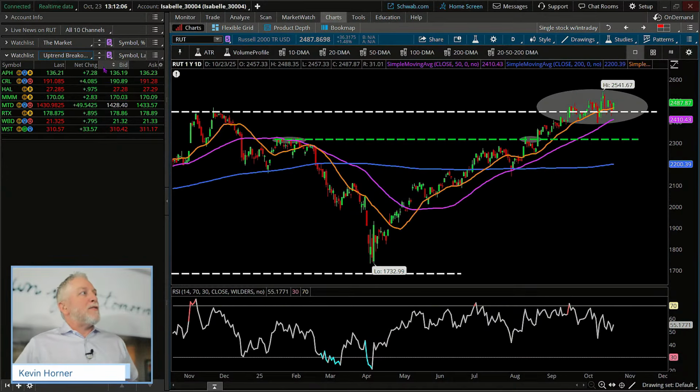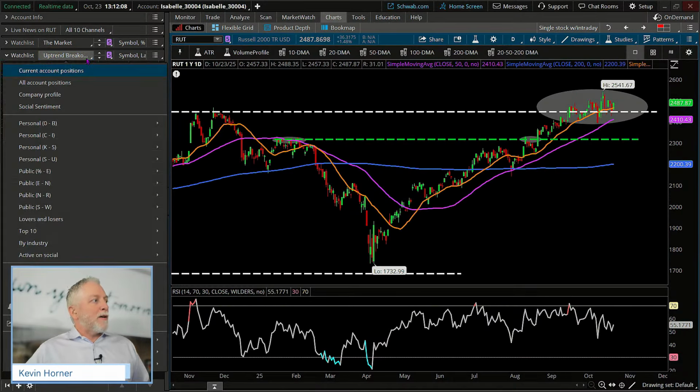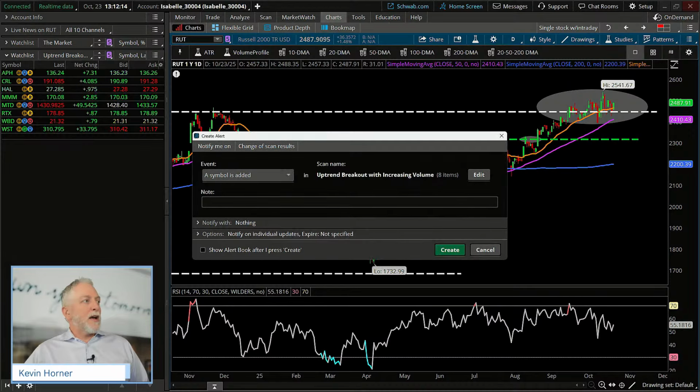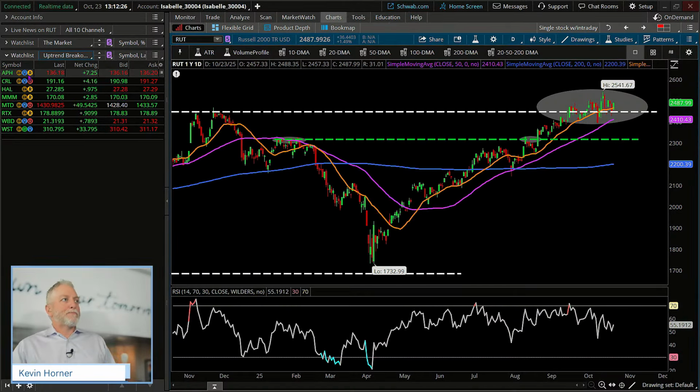You can even tell the platform here to alert you when the scan results change. All right, so just say, hey, tell me what's up. If a symbol gets added, do this for me. If a symbol gets removed, do this for me. Some of you would use this as just a notification audibly, for example. But I wanted to point that out.